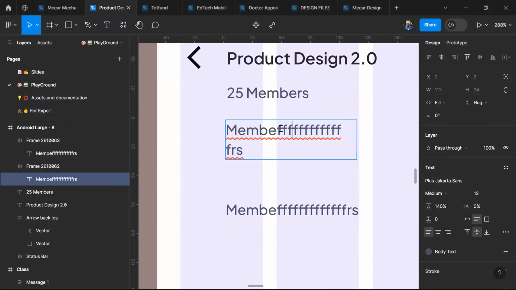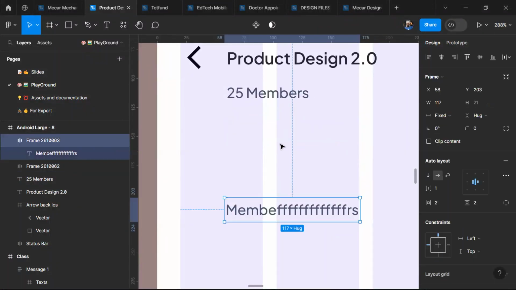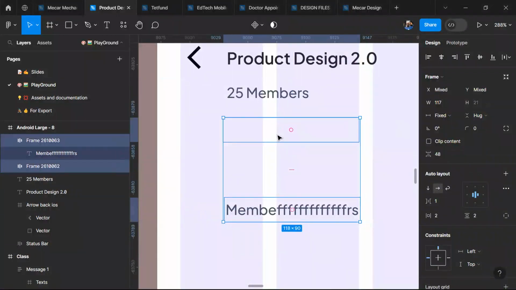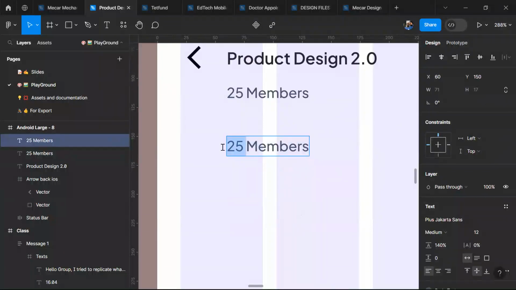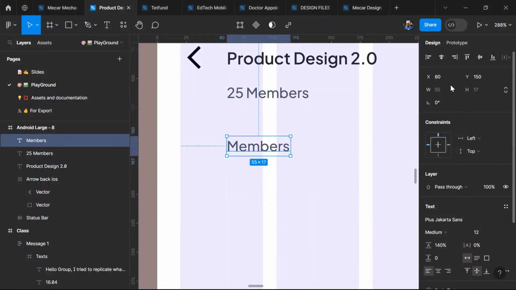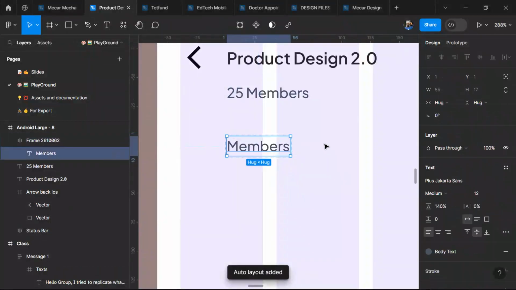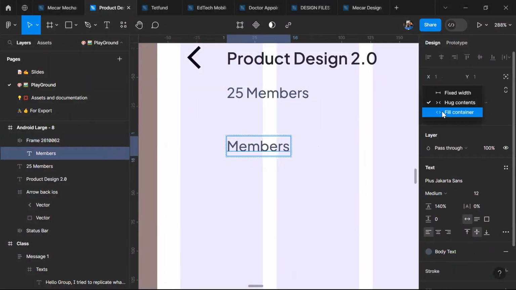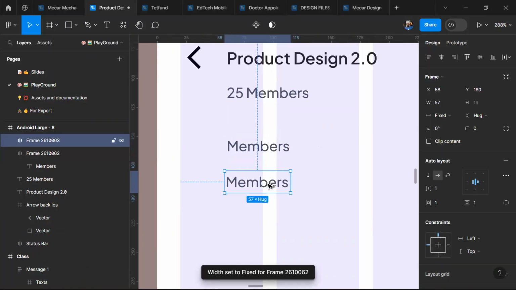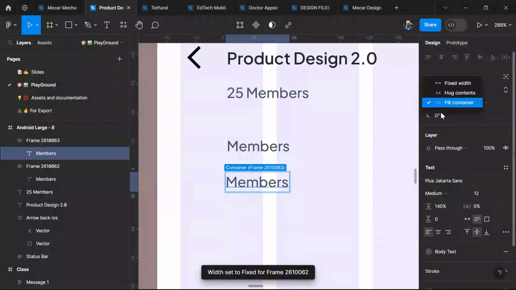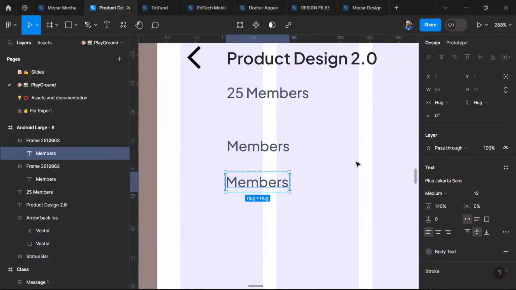Let me just delete all this. Let's use members. Let's start from this. So this I use member auto layout. Then this one is in what? This one is in fill container, right? While the second one should now be in hug content.